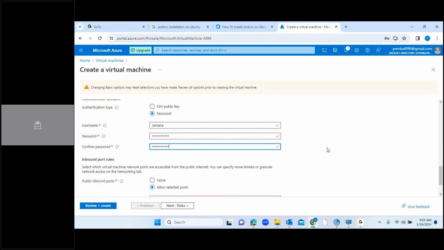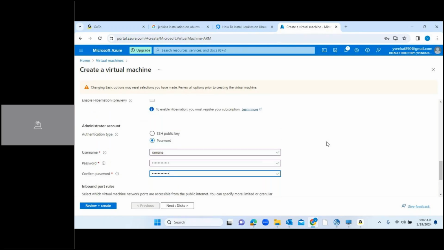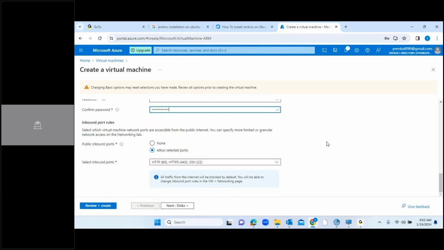So what do you want to see? No, scroll down. Yes, so remove HTTP and HTTPS, only keep SSH. Oh, sorry, it is only HTTP, remove SSH, only HTTP. Done. Yes.